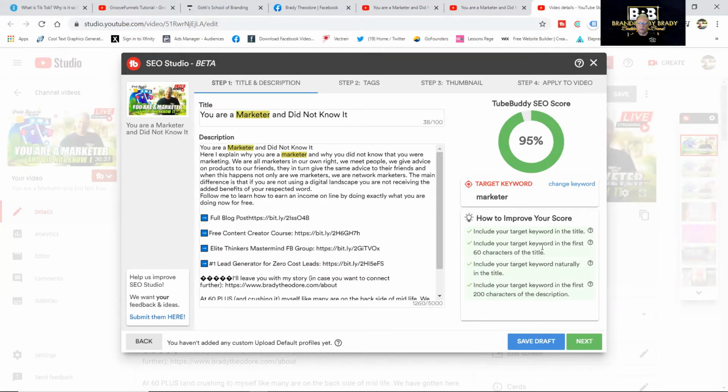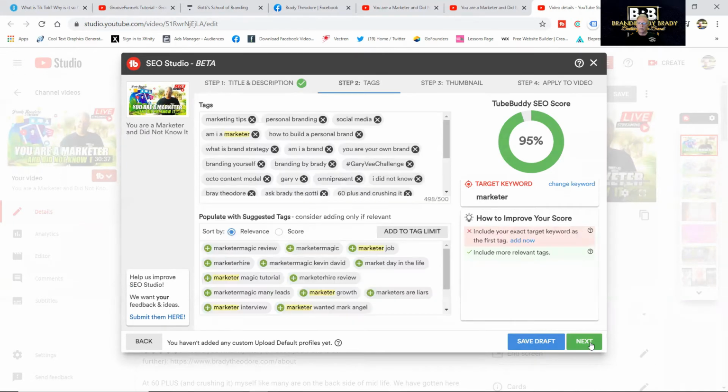Marketer. Include your target keyword in the first 60 characters. It's in there. Include your target keyword naturally in the title. Yes. Include target word in the description, in your first 200 characters. It's in there 3 times. Let's go to next. Marketer job, how to improve the score, 95. Target keyword: marketer growth, marketer magic. I can put that in there. I can take a couple out.